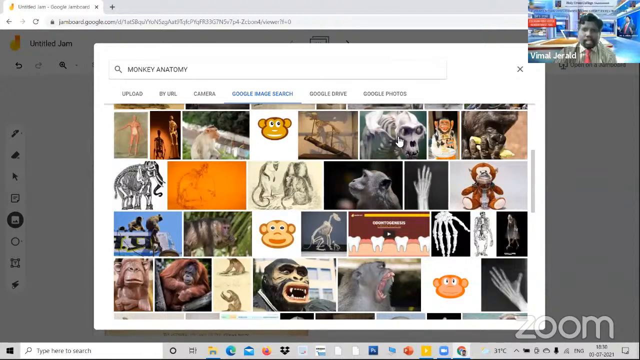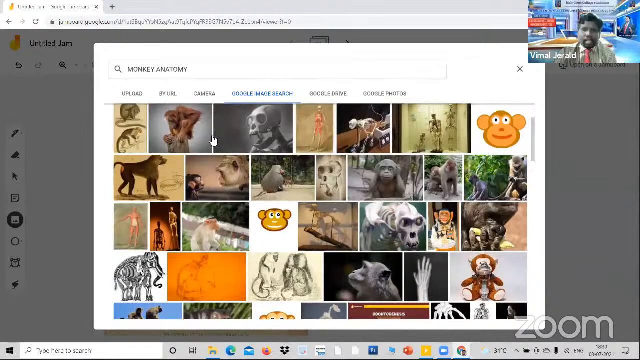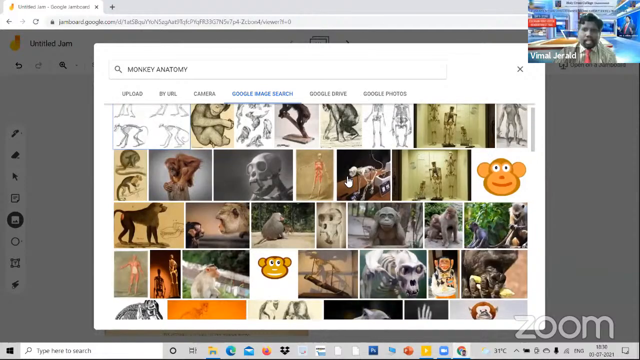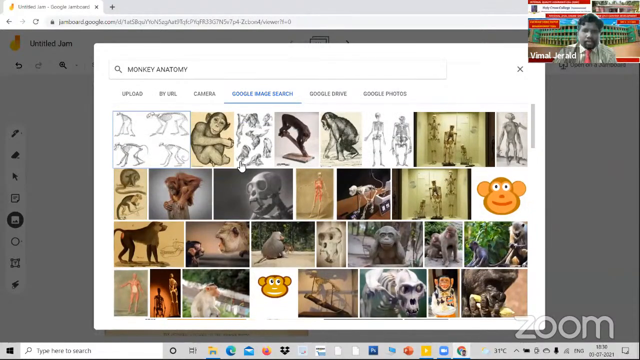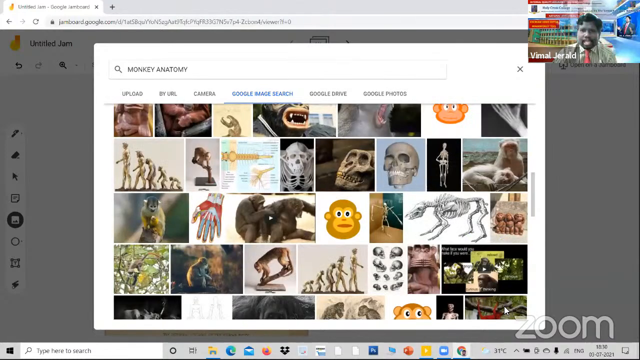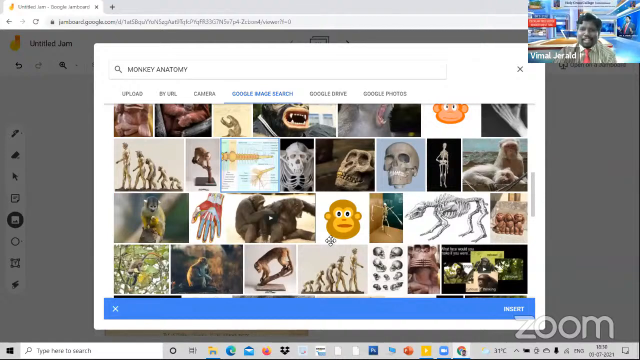I can take up this picture. Imagine this is a skeleton of a monkey. So I would like to take up this one and insert. Okay. So sorry if it is horrible.